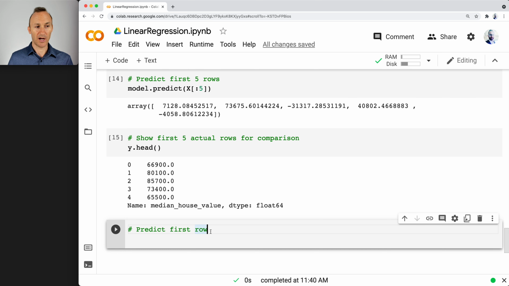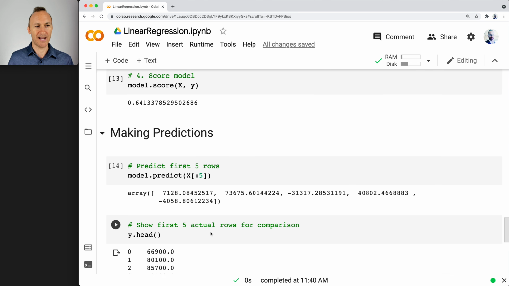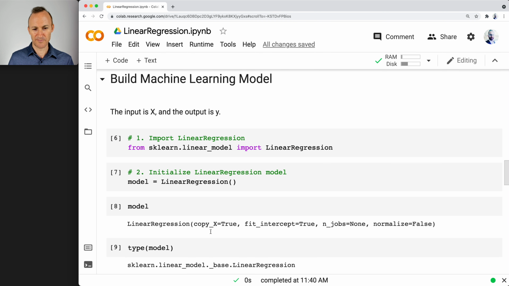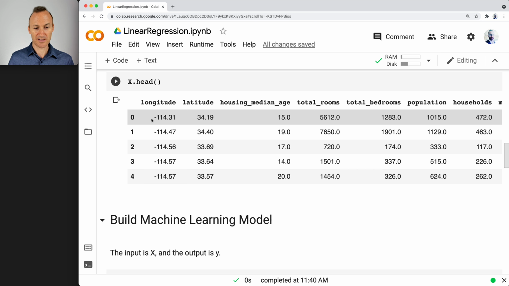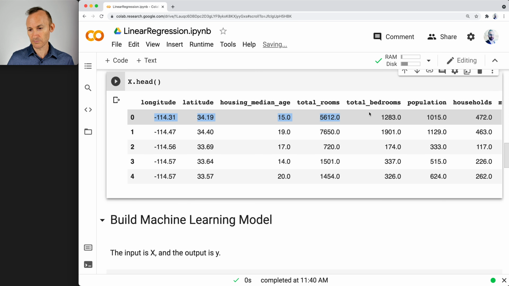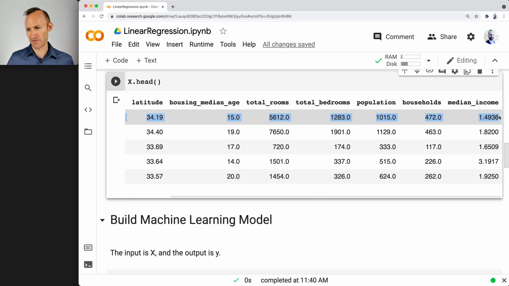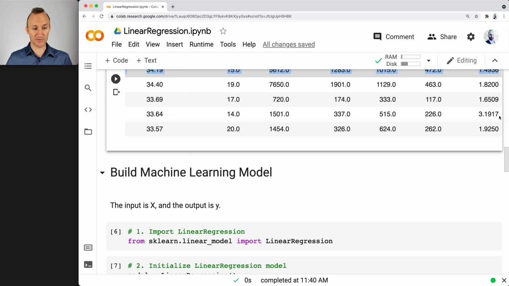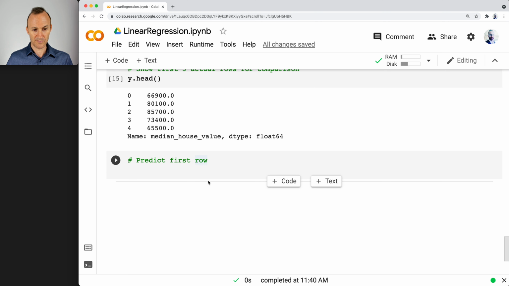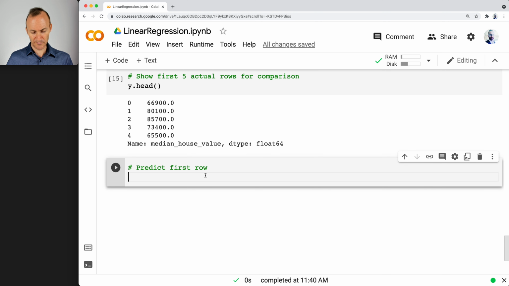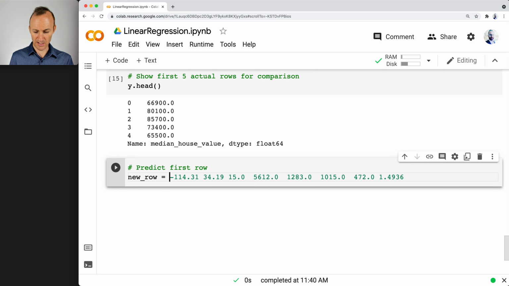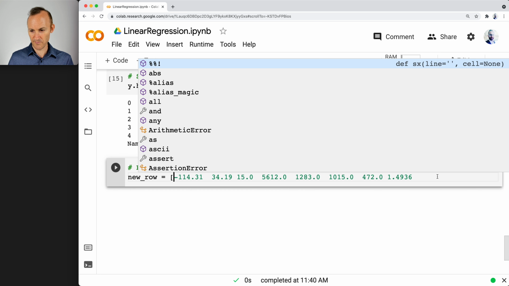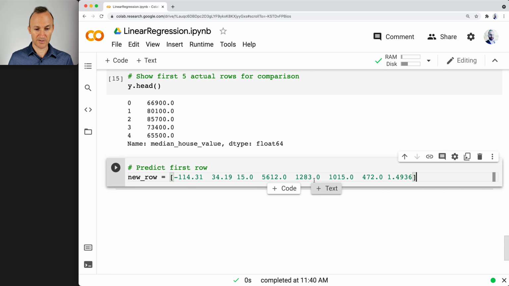So predict first row. I want you to do this with me. Go ahead and copy it. Find X. Maybe I should have done it again. Here it is. Copy everything in that row. Now, I know I'm telling you not to copy things, but we're going to change the values. That's why I want to do it. Although maybe the first row would be better to copy. I mean, the second one. Okay, we'll call this new row and put it in list form. Put commas in between the numbers. Okay.